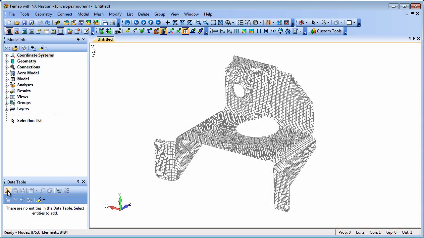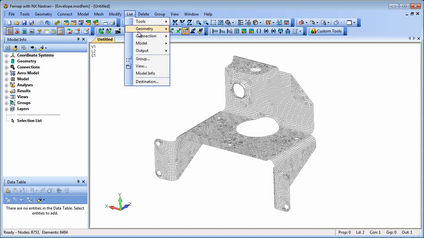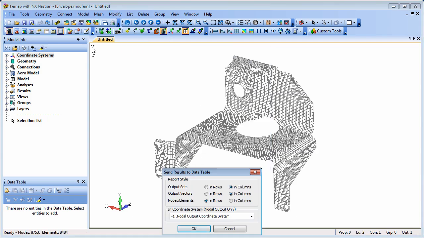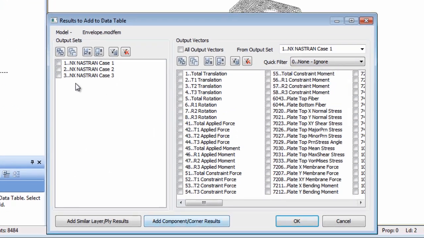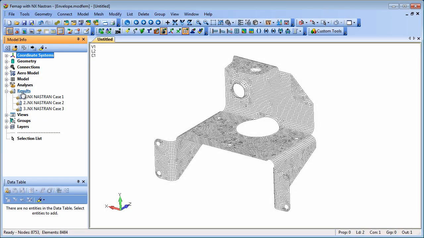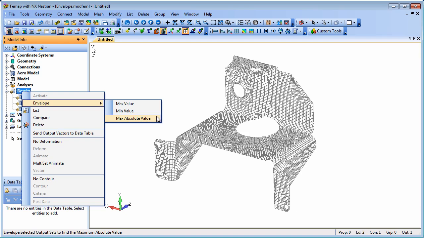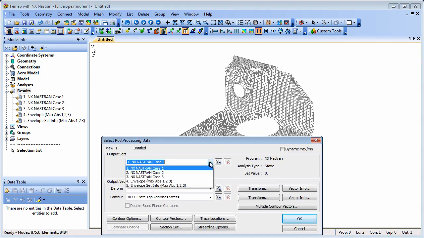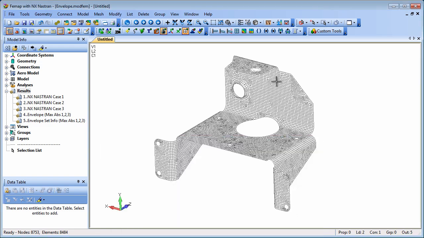The Select Post-Processing Data dialog allows filtering and selection of output sets and vectors for many uses throughout the Femap user interface and helps data selection for listing, deletion, or output selection. Also, you can create envelopes by selecting multiple output sets using a context-sensitive menu directly within the Results section of the Model Info tree.